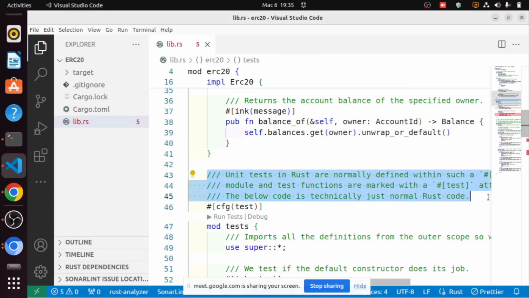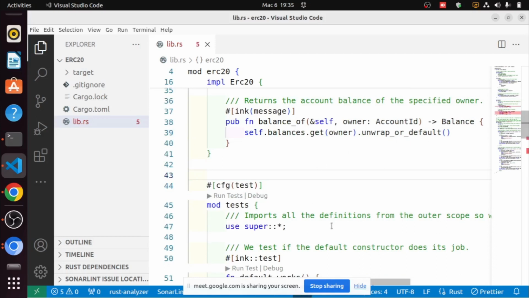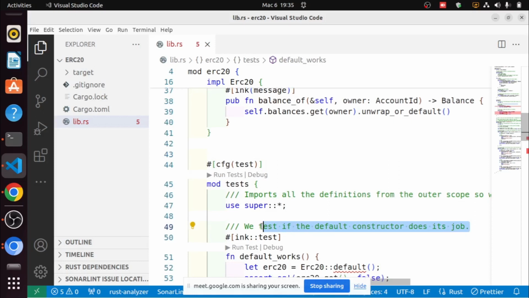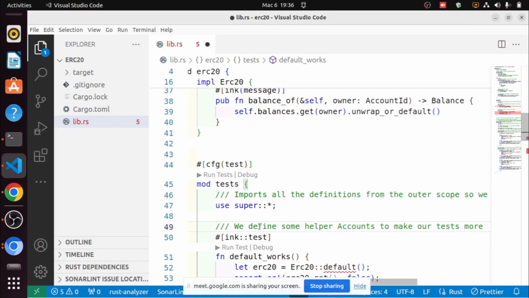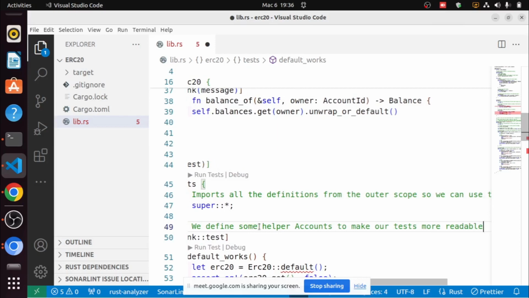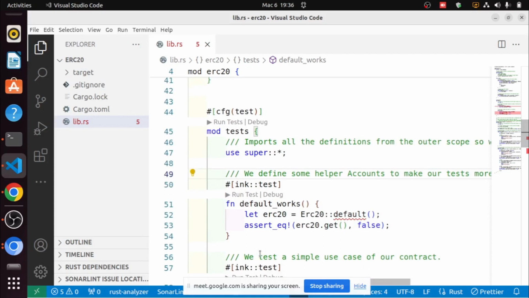This is just a bare bone minimum smart contract. So you go to the tests, so we define some helper accounts to make our test more readable. Default works.